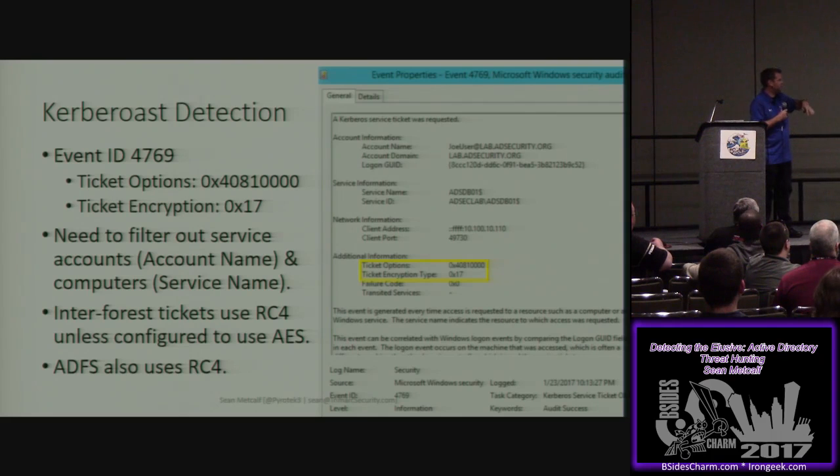We filter out service accounts, and we filter out computers in the service name and the account name fields, keeping in mind that inter-forest tickets use RC4 by default. ADFS tends to use it as well. But by doing this, we can take those 4769 events, which we may have millions of, and take it down to maybe 1,000 or so. At that point, we're really digging into looking at what's going on in our environment.